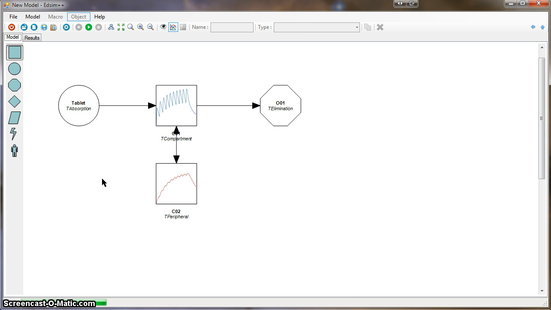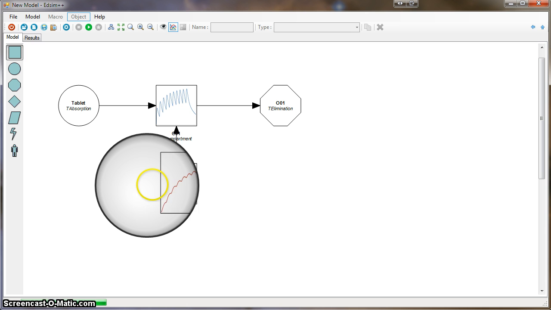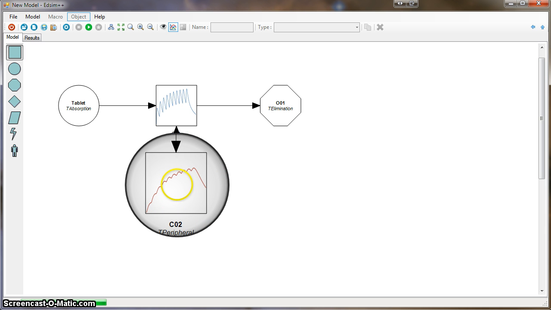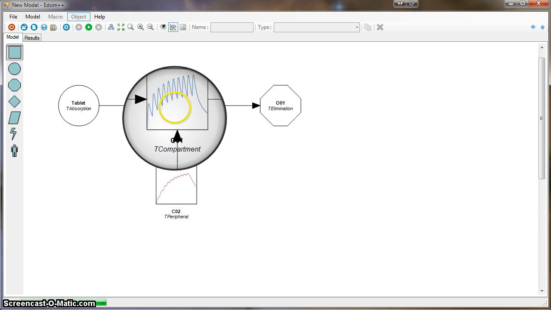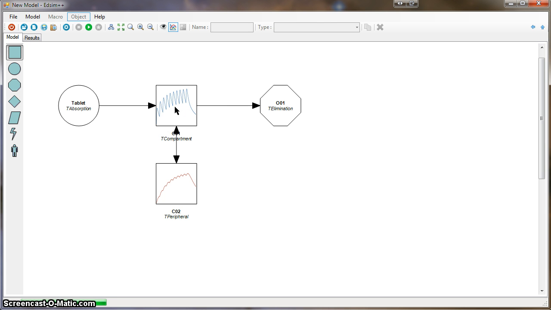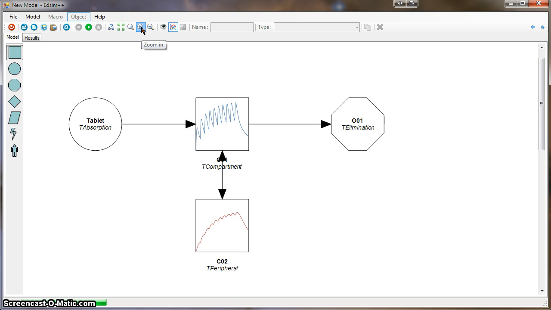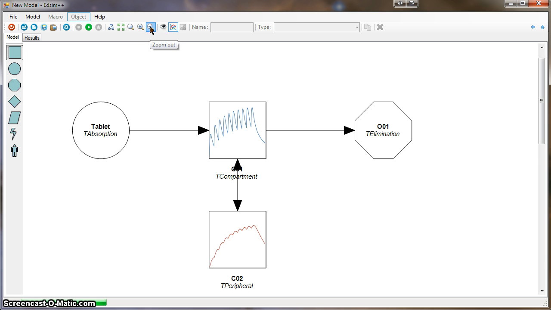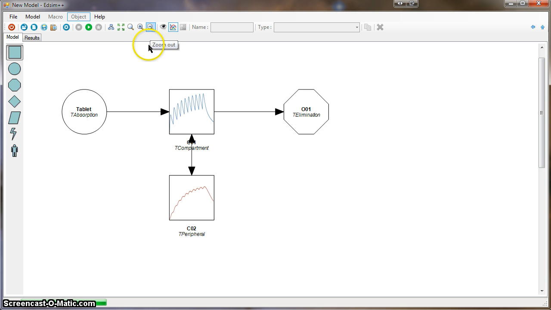And if you think, okay, this is a bit small, you can click the right mouse button and a loop will appear. And I can now move over the objects to have a better look. You can also zoom in or zoom out, or make the model fit the available window space by clicking the zoom to fit button.